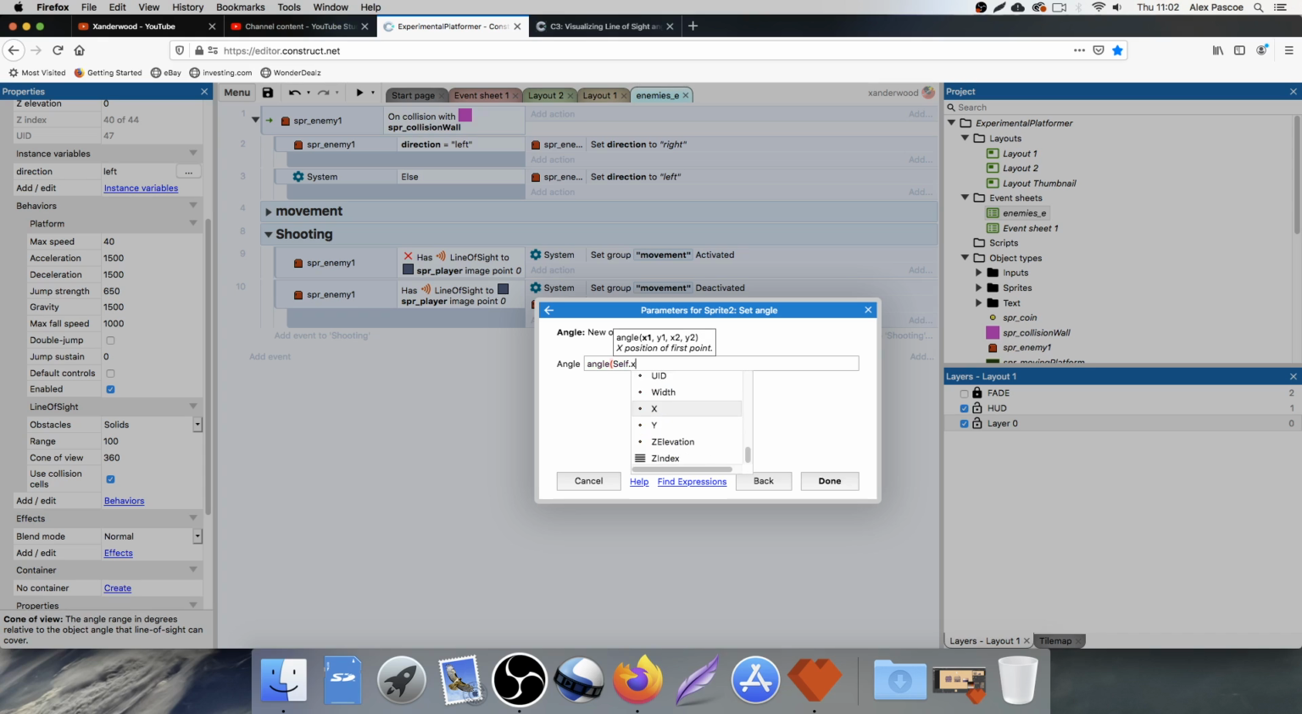self.x, which is the x coordinate of the bullet, and self.y, which is the y coordinate of the bullet. And then where we need to send it is spr_player.x, the player's x position, and spr_player.y, the player's y position. So now it's going to spawn, it's going to set the angle of direction from the bullet itself, where it is, which is right in the middle of the enemy, straight towards the player, and it's going to fire it off in that direction.